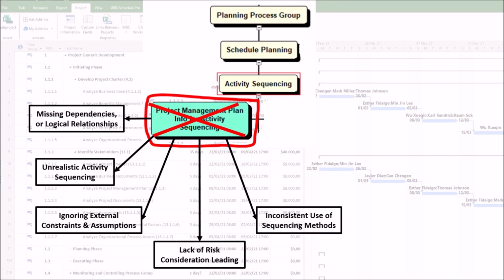5. Inconsistent use of sequencing methods. Unclear schedule management plan guidelines on sequencing techniques, such as PDM, ADM, etc., can result in the following impacts. First, mixed methodologies causing confusion, such as mixing agile and waterfall sequencing. Second, incompatible software tools generating faulty Gantt charts.